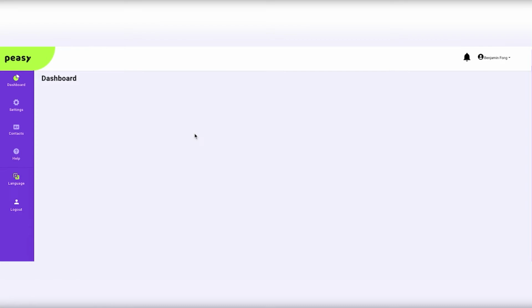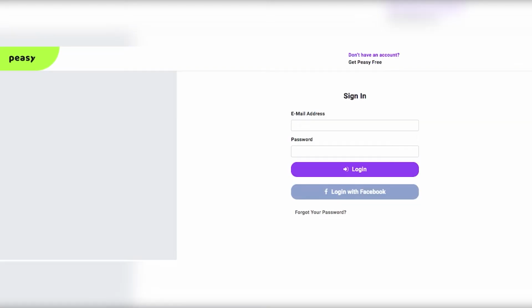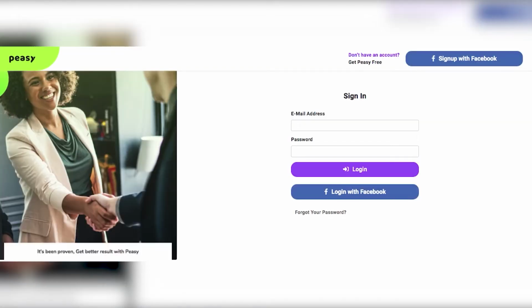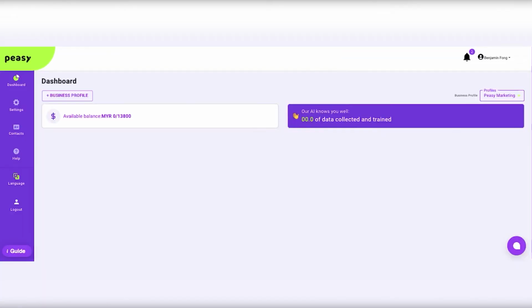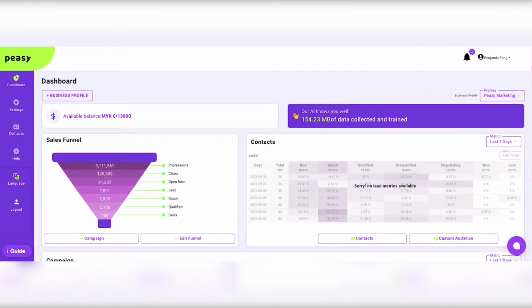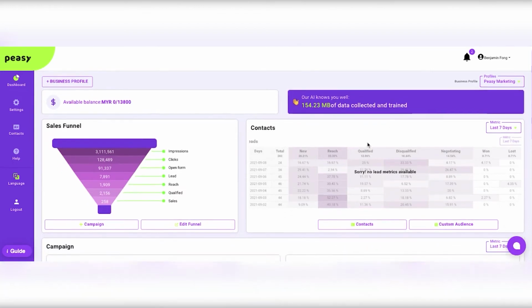So how do you easily create segmented custom audience and lookalike audience on Peasy? Using Peasy, all you have to do is upload one contact list, and that's it. Peasy will automatically create multiple custom audience and lookalike audience segmented by conversion probability. Once you are in the dashboard, you can see the contact button below. All you have to do is click onto it and go into the contacts.